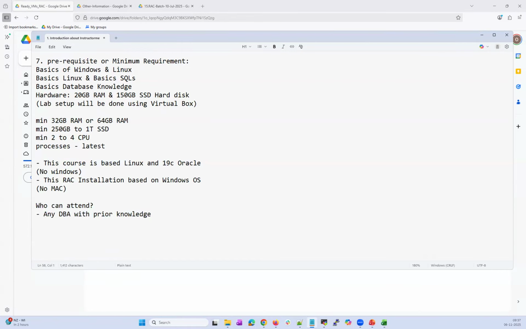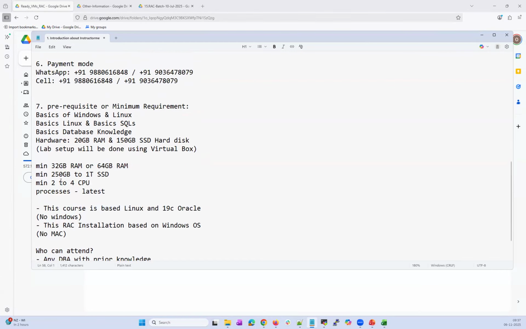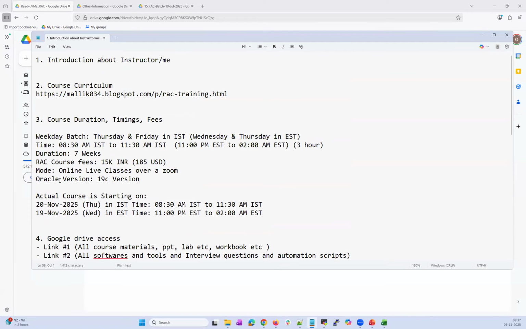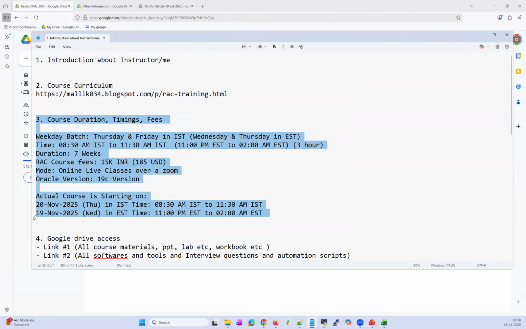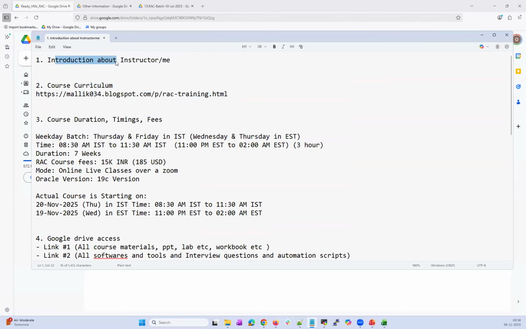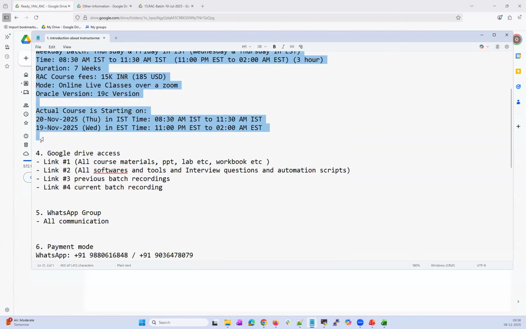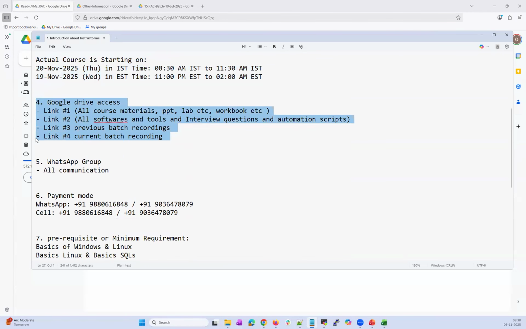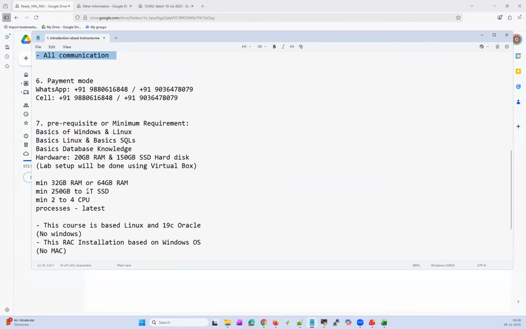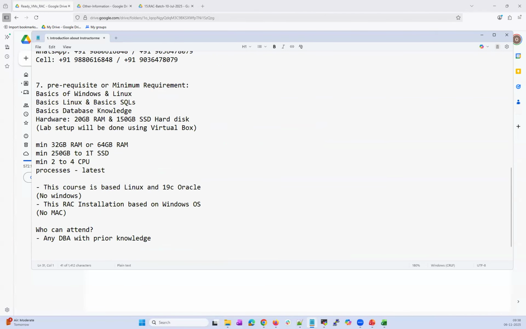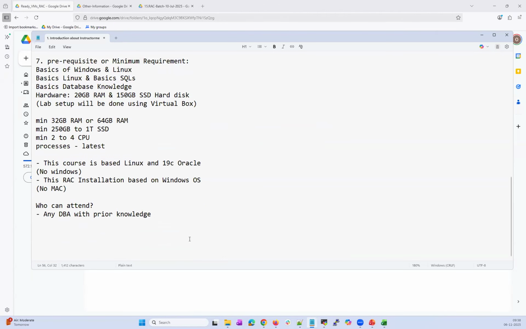Right. Then quickly, I'll take a pause here for a minute. Any questions so far on points 1, 2, 3: introduction about your instructor, course curriculum, course timing and fee structure, the Google Drive link, the WhatsApp group, the payment process, or the prerequisites? Sir, myself Ishwar. Hey, yeah, sure.